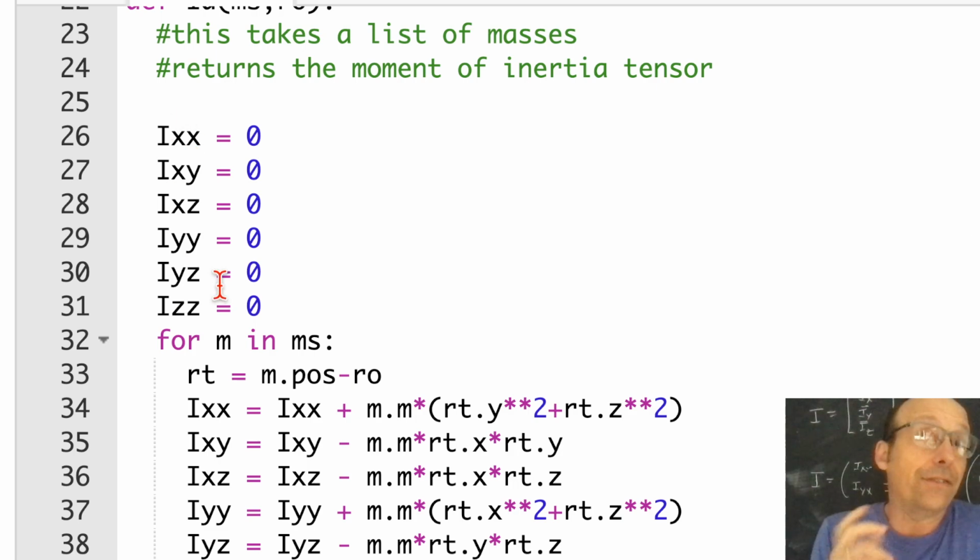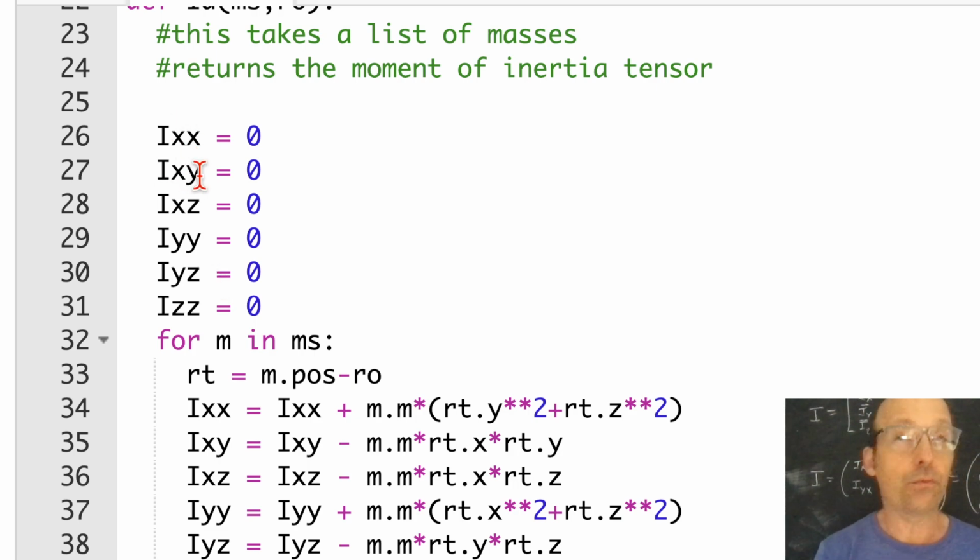Now you'll notice I only have 6 of these. I have an Ixy, but I don't have an Iyx. Again, because it's the same thing, I don't have to calculate it twice.